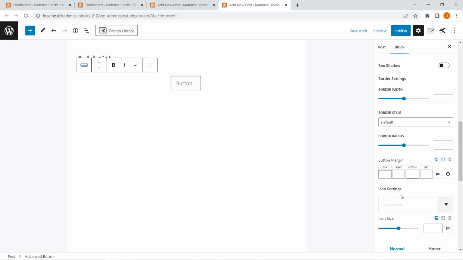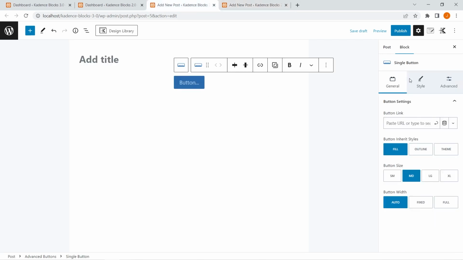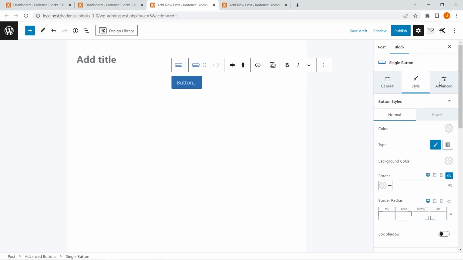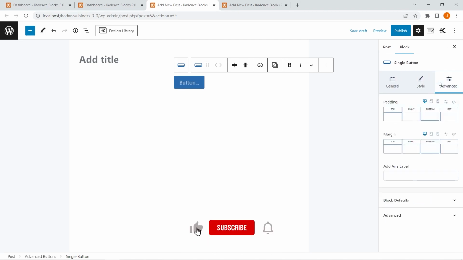So to remove all of these confusions, the block controls have been split in Cadence Blocks 3.0. And you will now find all of the block settings under these three heads, basically these three categories, you can say: general, style, and advanced. General has the general settings for the block that you have added. Then comes the style settings, and then you have the advanced. So this is basically the first change or improvement that you will see in Cadence Blocks 3.0.